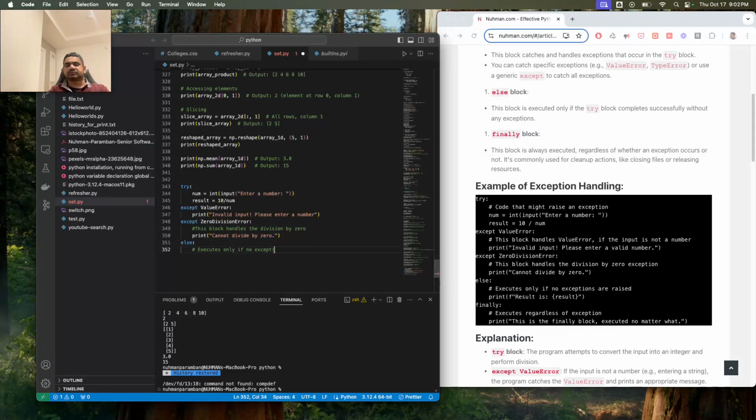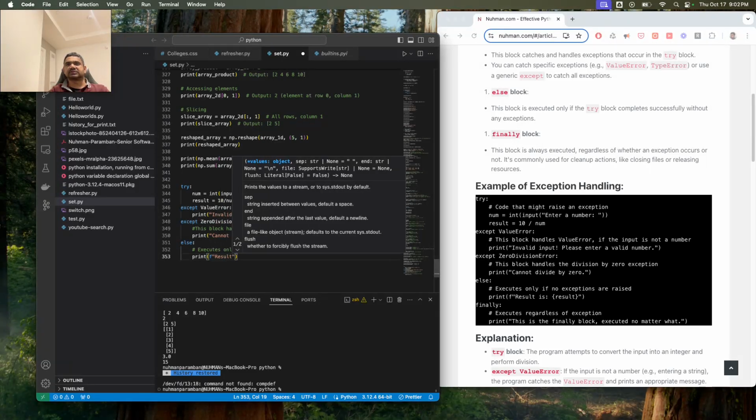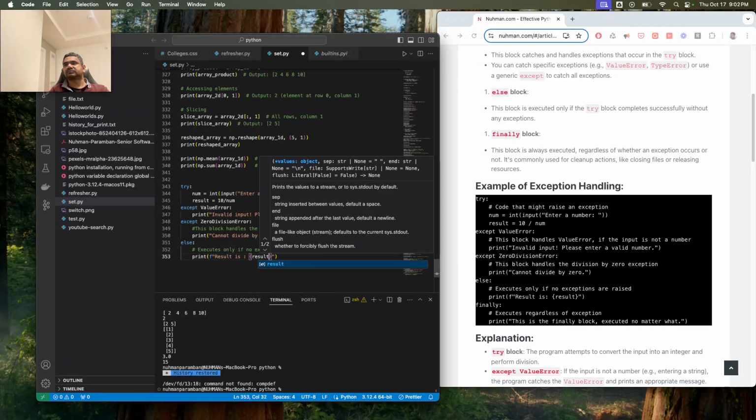I'm just typing the exact same, but it's fine. So here I'm printing some formatting. So what am I going to print? So you got the result, right? So if try is successful, you got the result, and you have the result here.